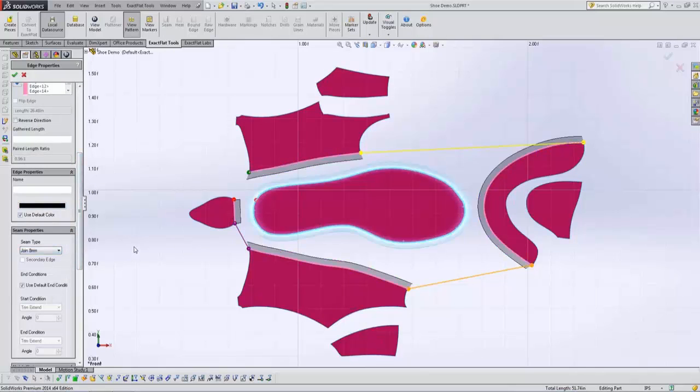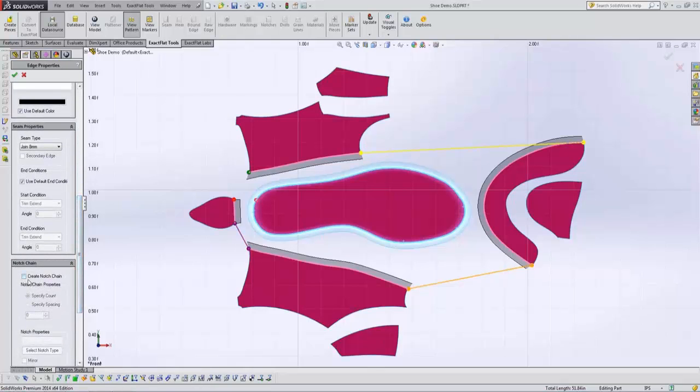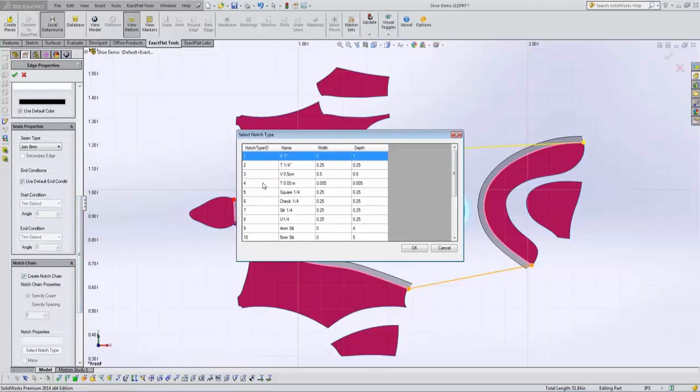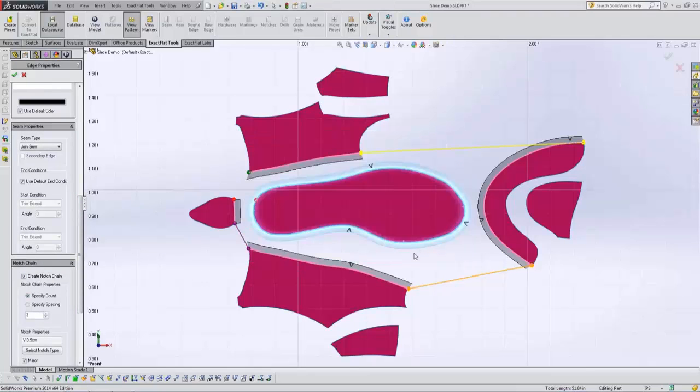We select seam type, and here we're going to put an 8mm join. And you can see that automatically all the edges are updated. Now we're going to go put some alignment notches for sewing in here. And we have a tool called a notch chain. So let's put a V-notch in here. And there you have some alignment notches. And let's increase the count there. There we go. Yeah, let's put one more in there. And let's put another one in there as well.